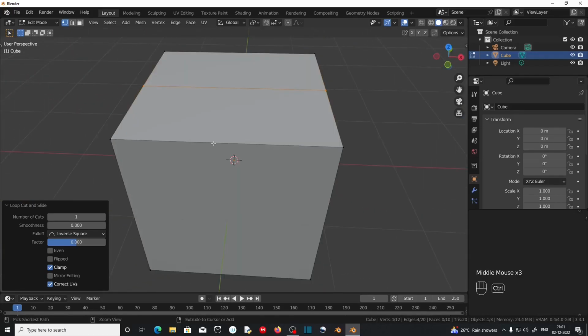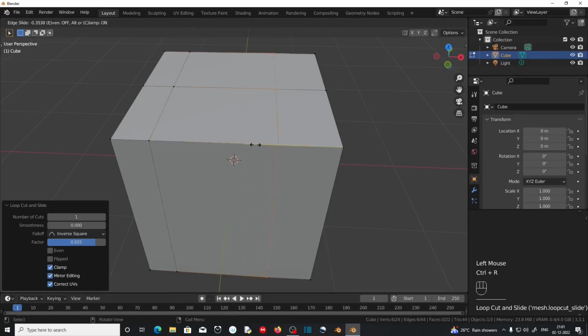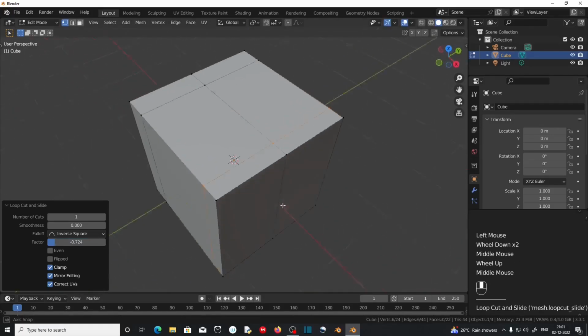Instead, I can press Ctrl R and left click and drag the loop cut to wherever I want to place the loop cut like this. So Ctrl plus R, left click, slide the loop cut using mouse cursor and place it, and left click to confirm the position. Just going to place a loop cut like this.